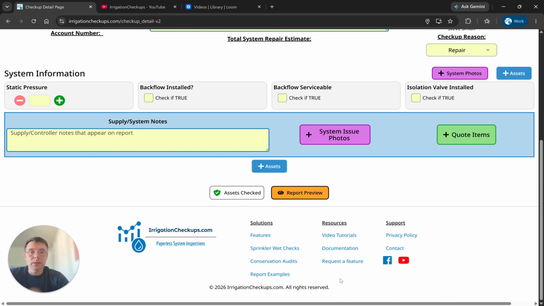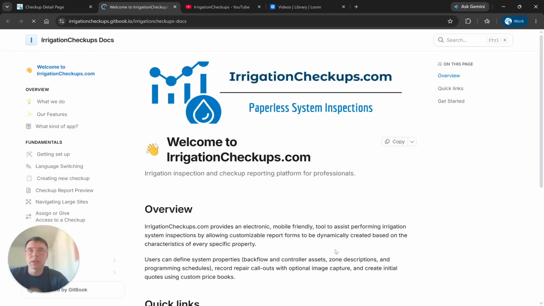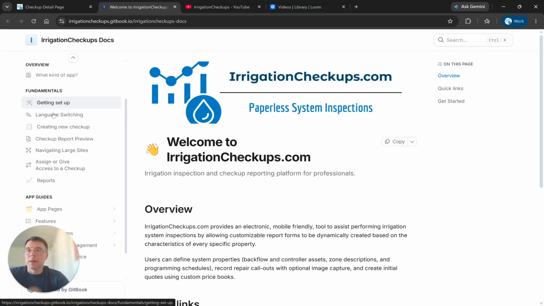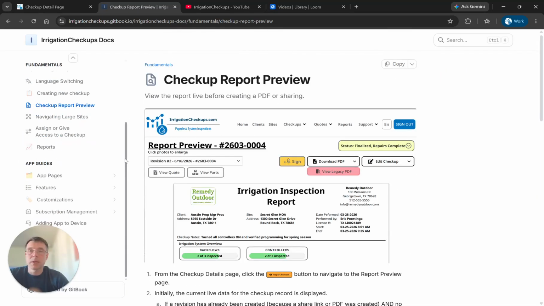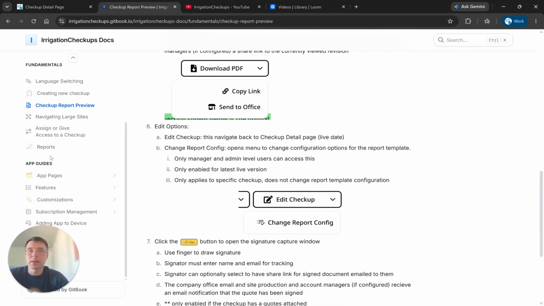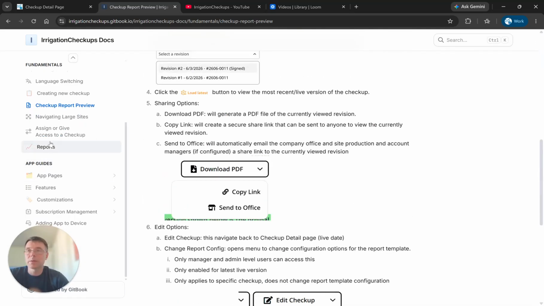And then also at the bottom of the app under resources, we have documentation. And so here is the Irrigation Checkups documents page. Using the left hand navigation bar, you can see a lot of different information on how to get set up and use all the different functionality.